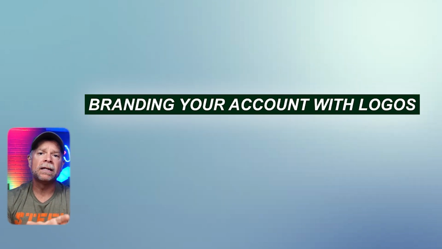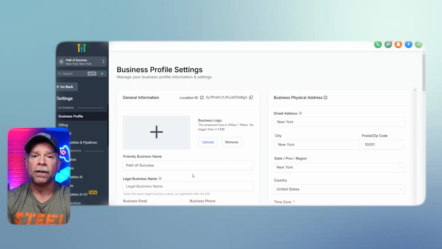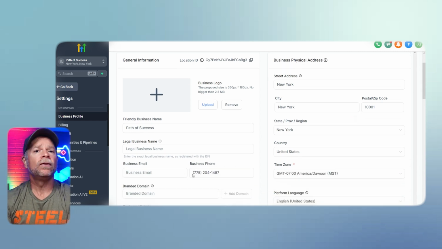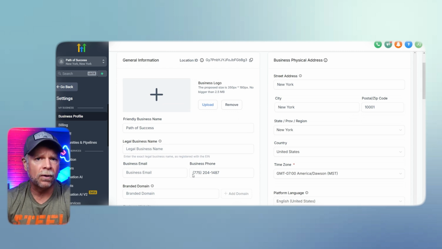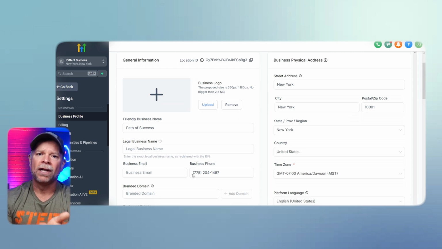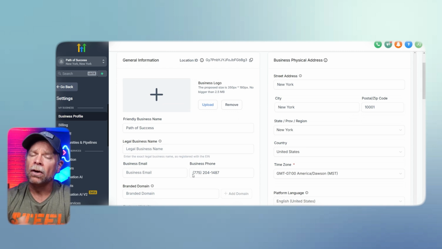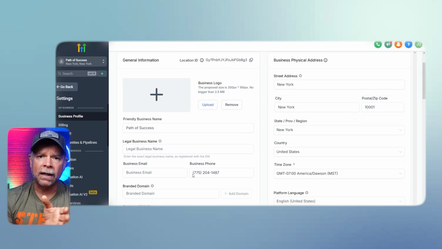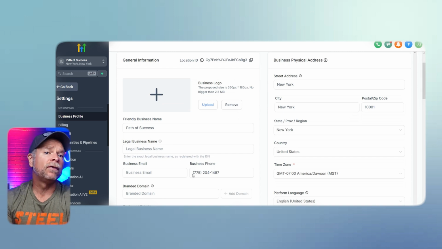Now, once your basic details are set, let's talk about branding your GoHighLevel account. Branding is all about making the platform look and feel like it belongs to your agency. Now, this helps with building trust with your clients and it adds a professional touch to everything that you do. So start by adding your agency's logo. You can upload your logo within the Company tab. The recommended size for the company logo is 350 by 180 and it should be no larger than 2.5 megabytes.